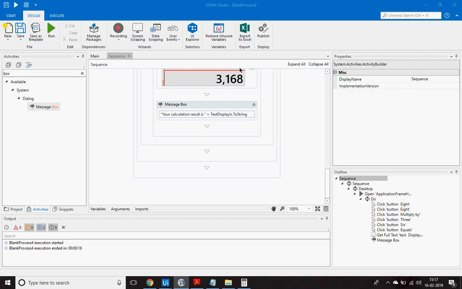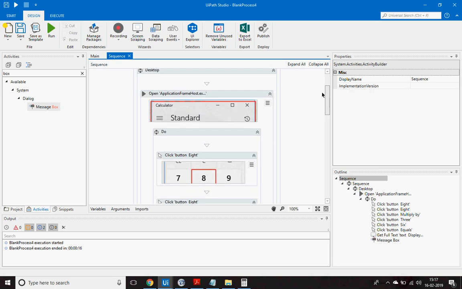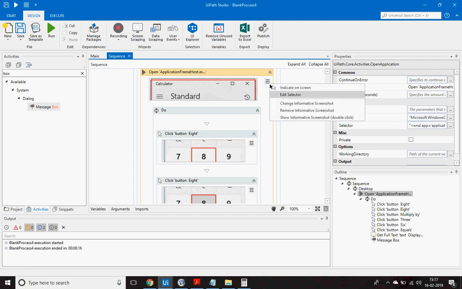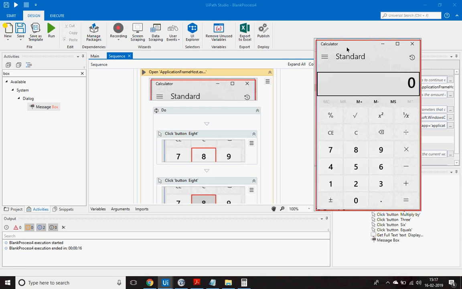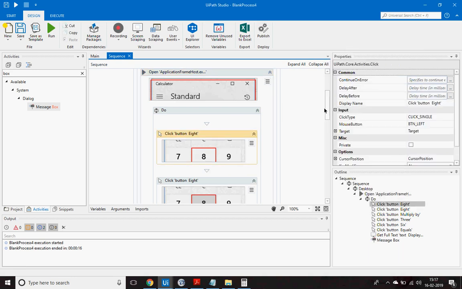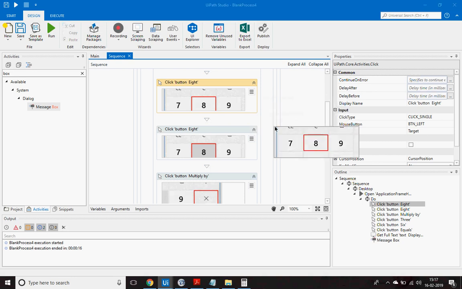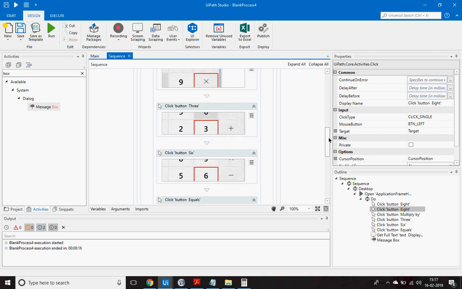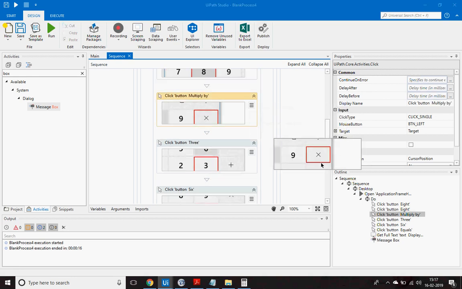Okay. So here, if you look at the automation, you'll see there are just screenshots. If I look at the first activity, there's an option called show informative screenshot. This is a screenshot of the application. Even in the click activity, there is a screenshot of the 8 button. In the next click activity, again there is a screenshot of button 8. In the multiply activity, this is again a click activity, you'll see there's a screenshot.